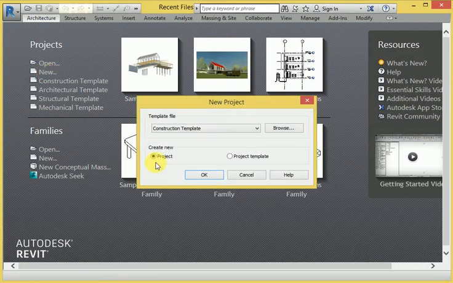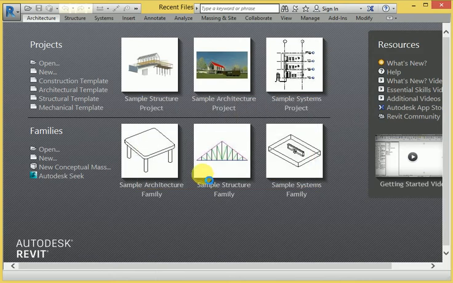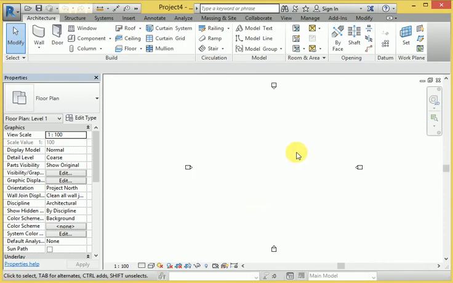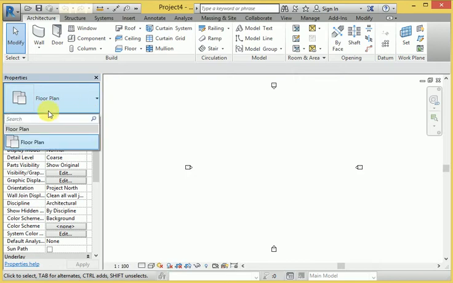Right now, enter the new page and get the construction template here. Okay, then let's go to the workspace in Architecture. This is our working area, the workspace in Revit Architecture, and this is the plan view. This is the floor plan, and everything is available here. So let's start.